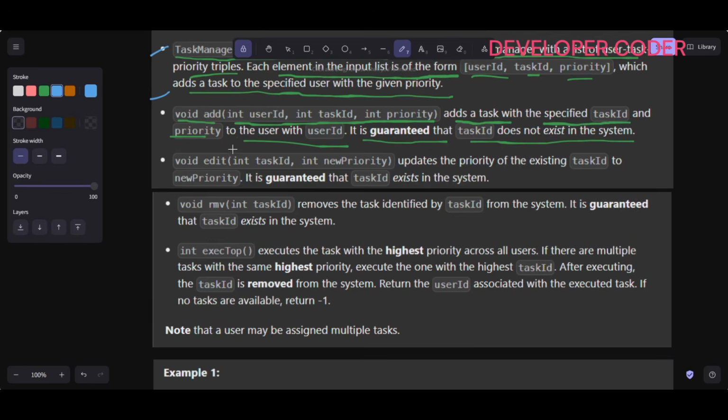So here if you see what this method is doing, edit. In this edit we have task id and new priority, right? We have the task id and we are going to set the new priority. Let's say my task id is 101. For this task id I also have my user id, the task id, and the priority. That's it. So here I have to edit the task id and set the new priority.